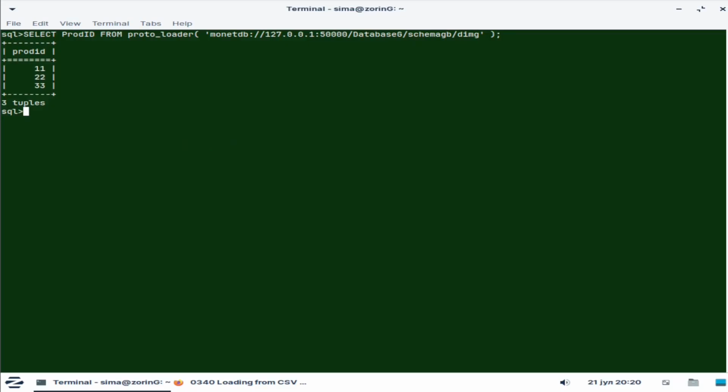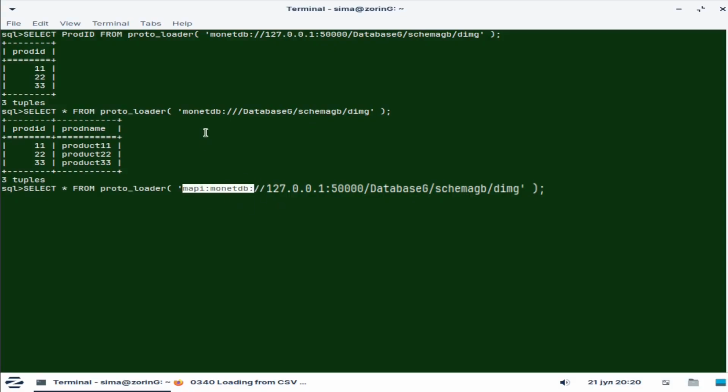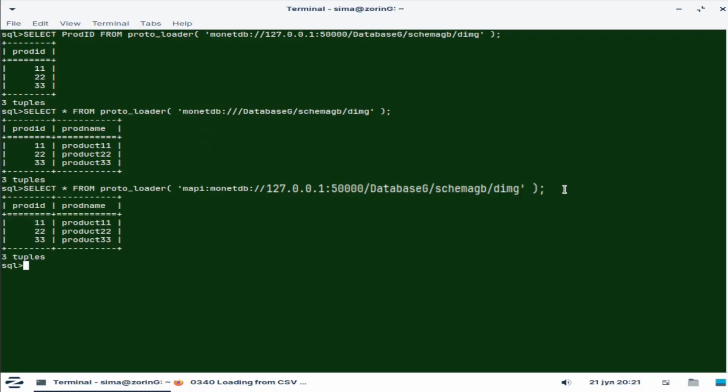Besides that, we can omit IP address and port number because they are default. So we can just skip them and this will also work. Now notice here that uppercase has to be respected in the name of the database, but the name of a schema and the name of a table have to be lowercase. We can also use a syntax that is using mapi:monetdb. So we can use this syntax, mapi:monetdb, or we can just use monetdb. So if I run this, it will also work.